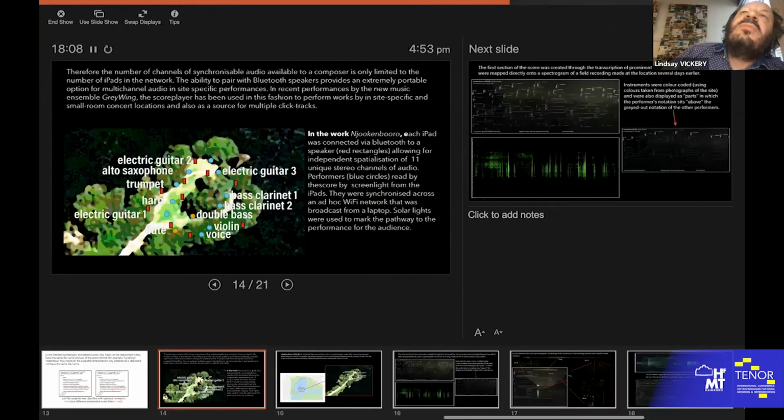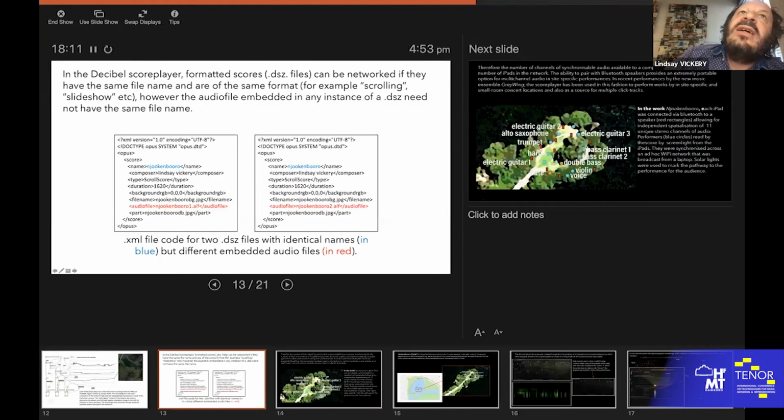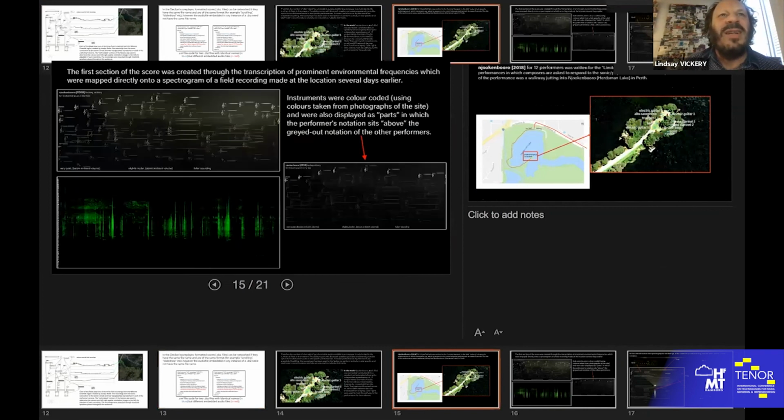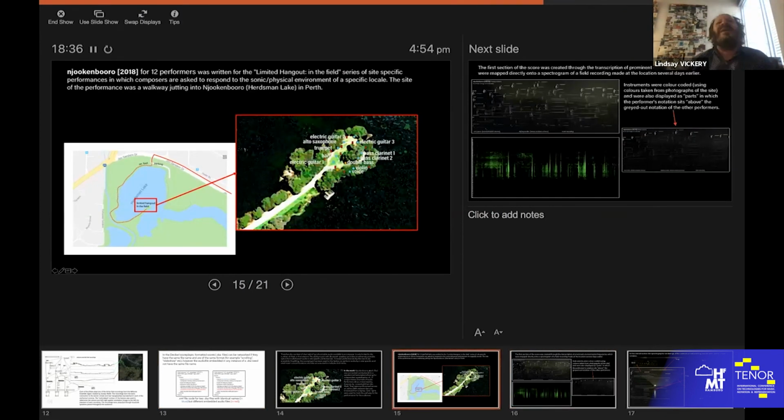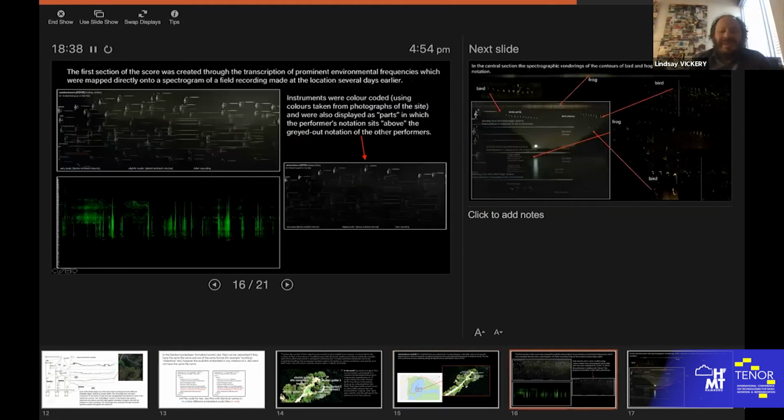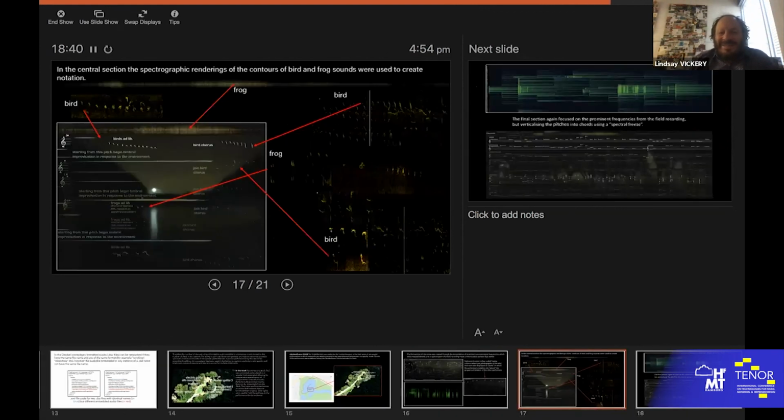Yeah. Just the last point here is that with the decibel score player, you can put different files in scores that are named the same thing. So you can have a bunch of iPads all networked together playing the same score, but playing different audio files. And if you use Bluetooth speakers, then you can perform them anywhere, in the middle of a lake, which is what we did for that piece. All right, I'll leave it there.